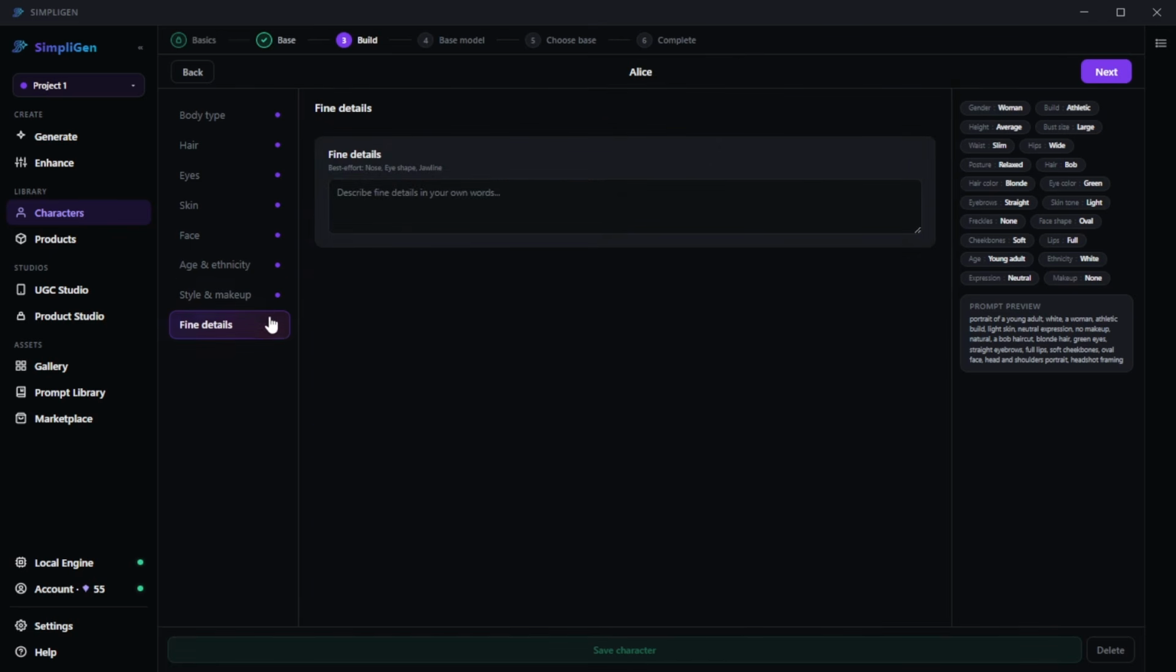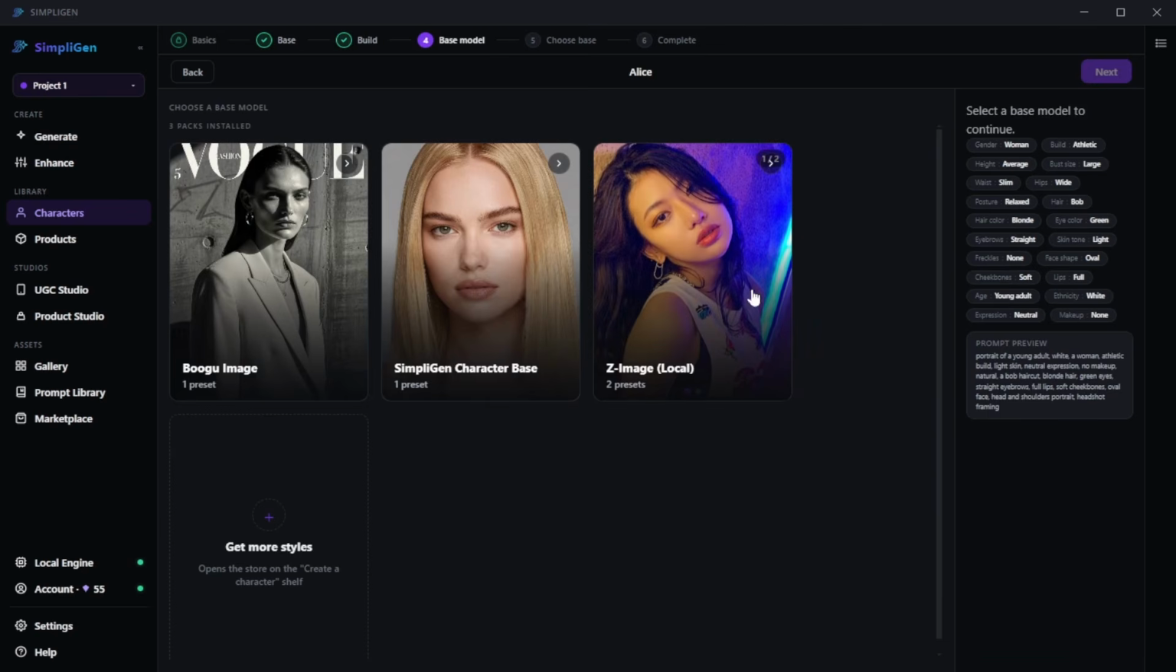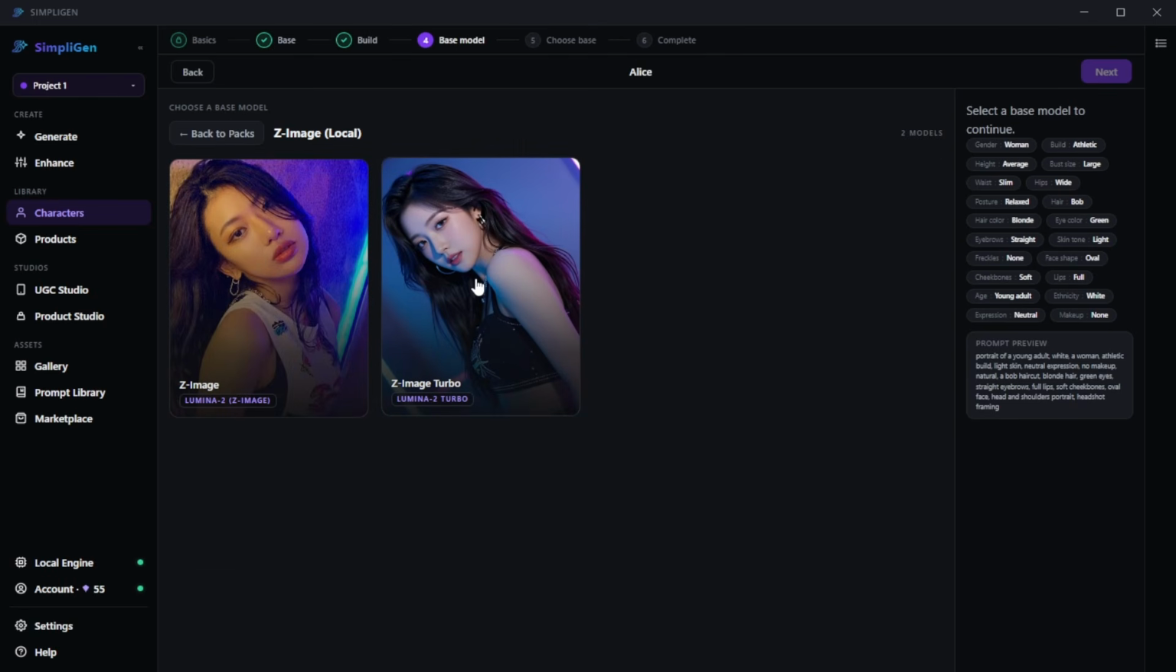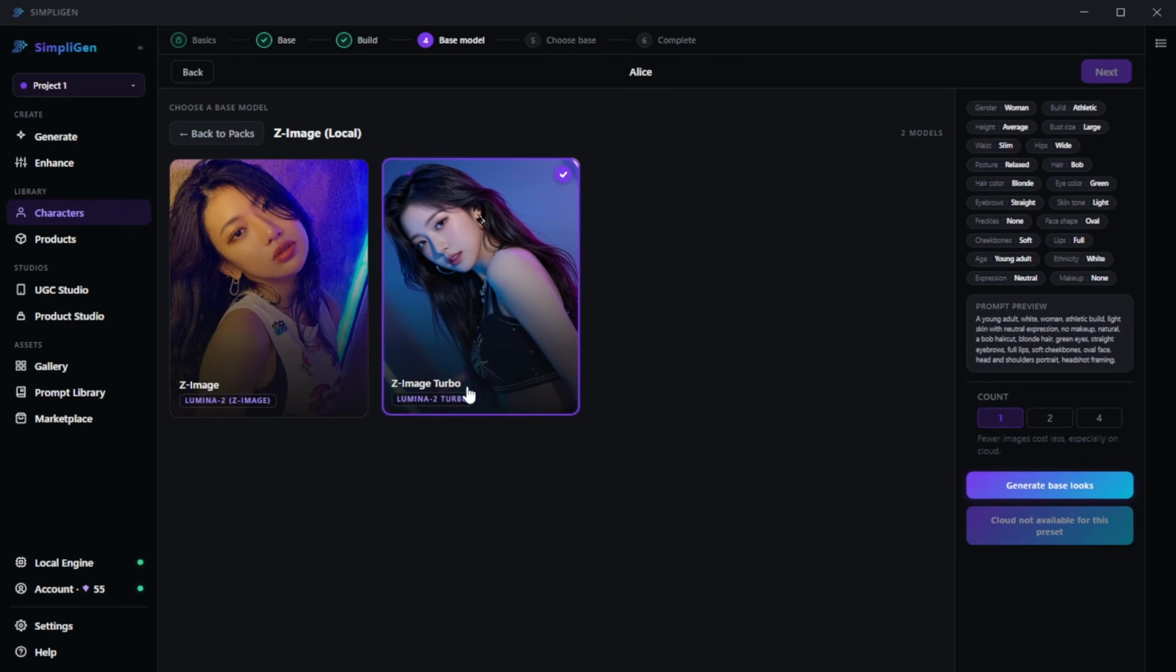We'll leave that blank. And then the final section, there is a fine details section in which you can specify even further how you want your character to look, but I think this is good, so we are just going to click Next. And now you'll need to select a preset in which you can generate your base character's photo. So I'm going to use ZImage. I have it locally installed through SimpliGen. I'm going to use ZImage Turbo, and then I am going to select Generate Base Looks.